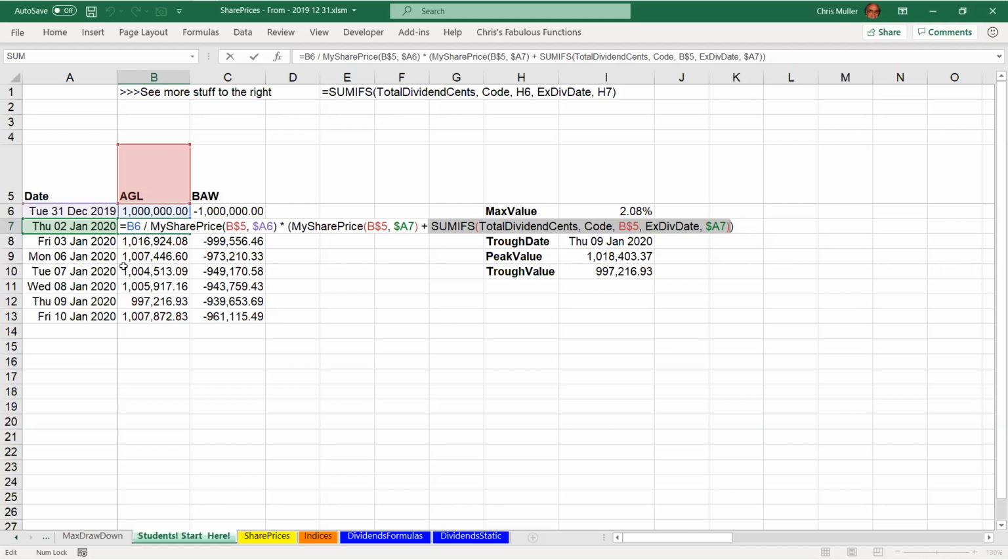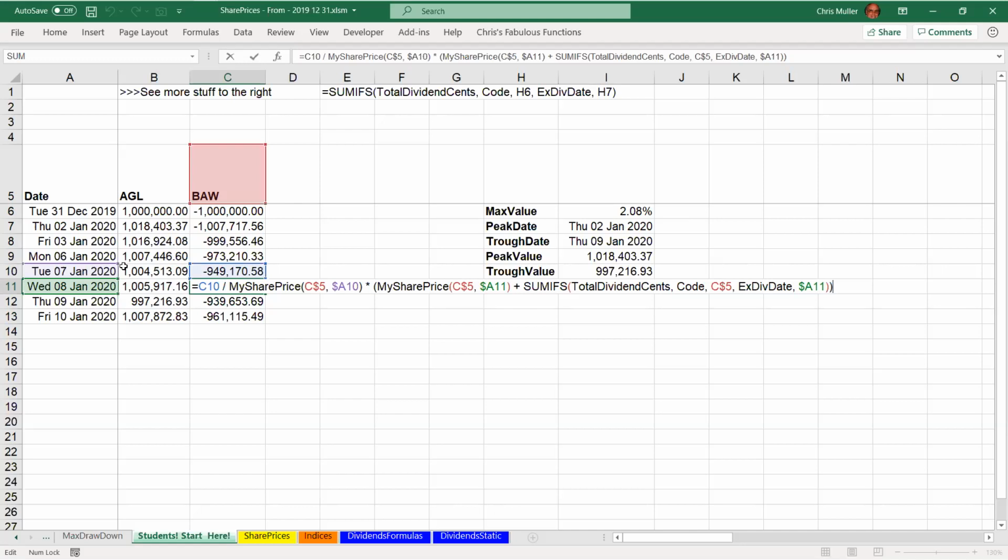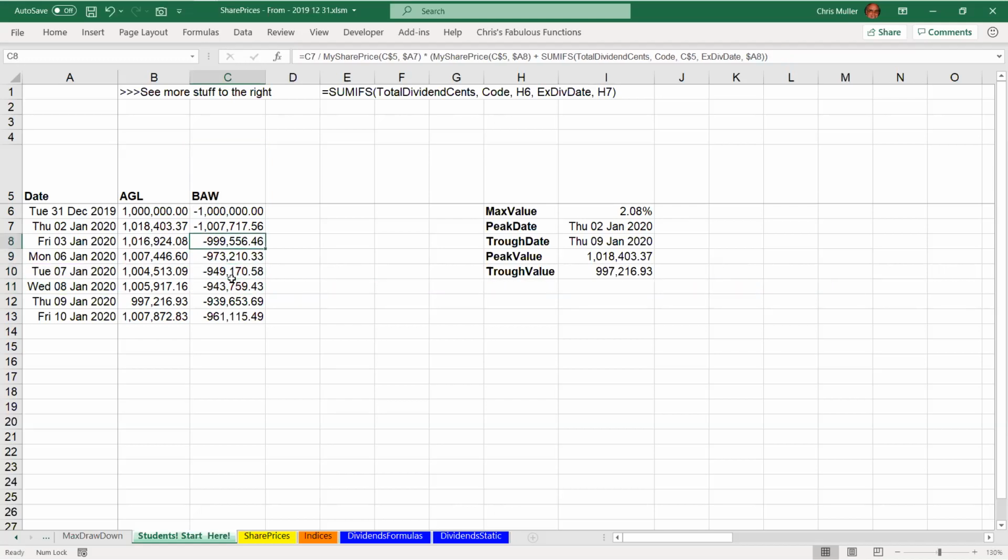Okay, but the cool thing is, once you've got that, you can then highlight all that, press Control D, and the formula's there. You can highlight this stuff and press Control R, and it'll copy it to the right. And that's that formula all the way through, pointing to the right dates on the left and pointing to the right share codes at the top. So I've done a lot of the work for you here.